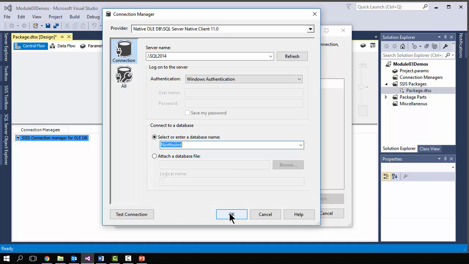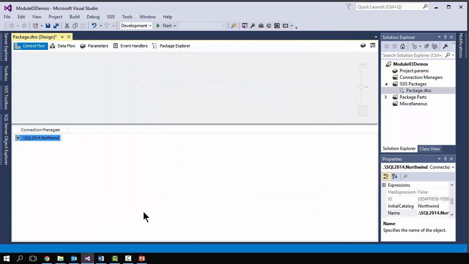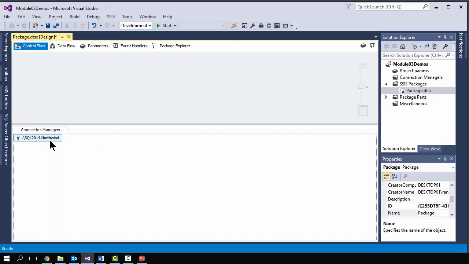Okay, so now let's say OK, and we'll say OK again. It will give it a name. Whether you like that particular name or not, that's up to you. I might just actually want to change it. I'll rename it and just tell it that it's Northwind.